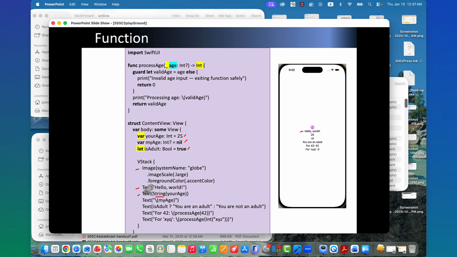Everything can be in text. So 25 here, and another text here, myAge. My age is nil. So it is written nil.